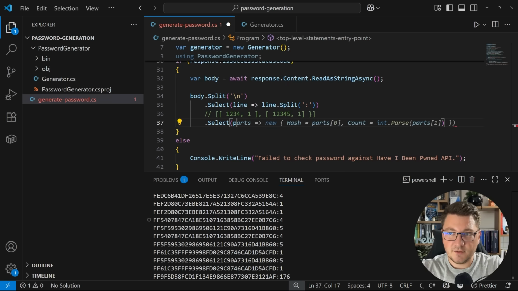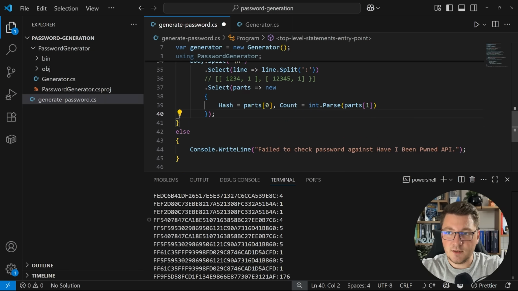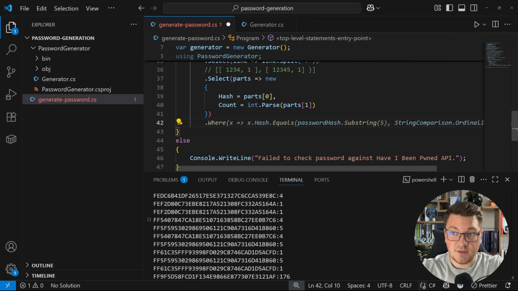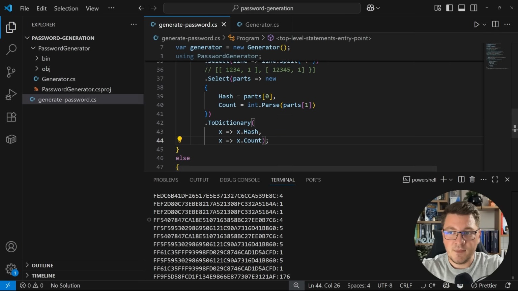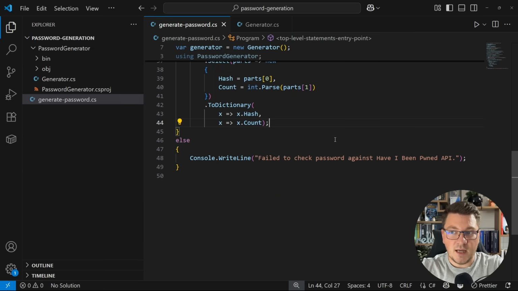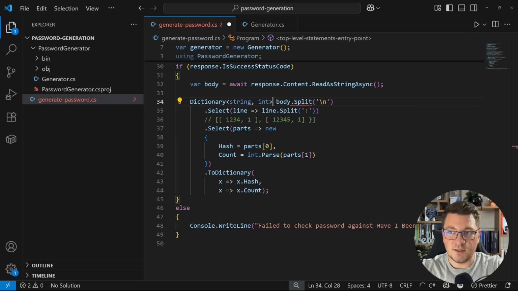So I can just say select, I can access the parts, and I like this completion is giving me an anonymous object where the first value is a hash. This is what we want. And then we have the second property as a count that we want to parse. Now, I do also want to call ToDictionary, and I want to use the hash as the key and the count as the value. So now we basically have a dictionary, and the key is a string, while the value is an integer. So let's call this the password hashes.